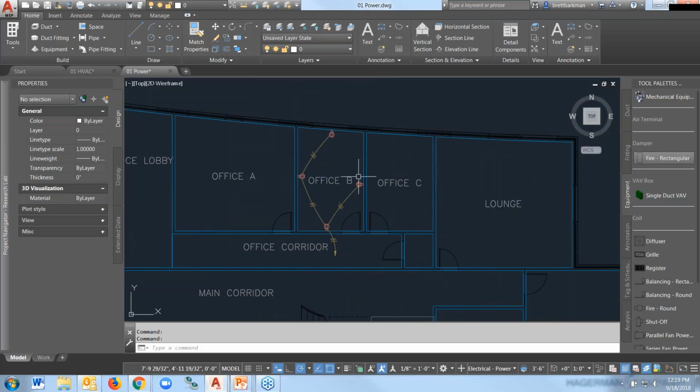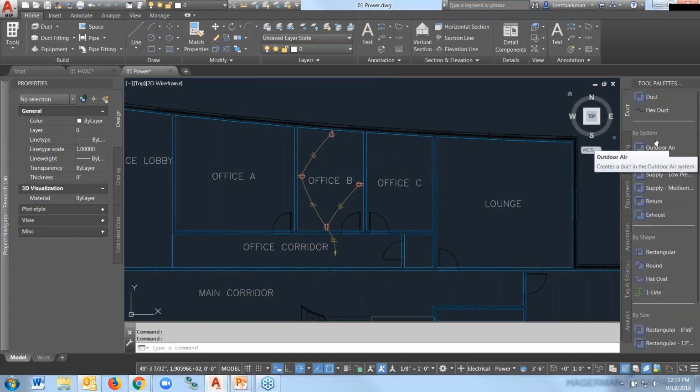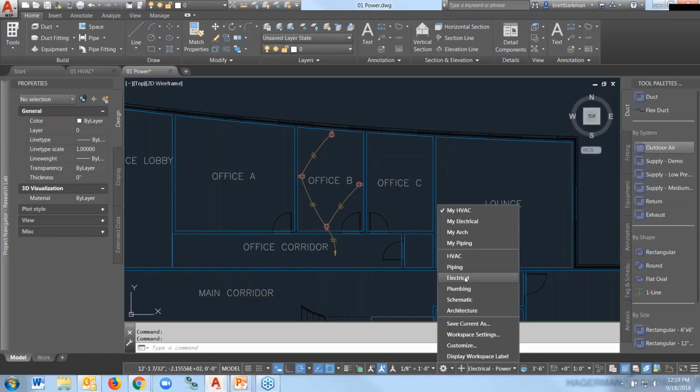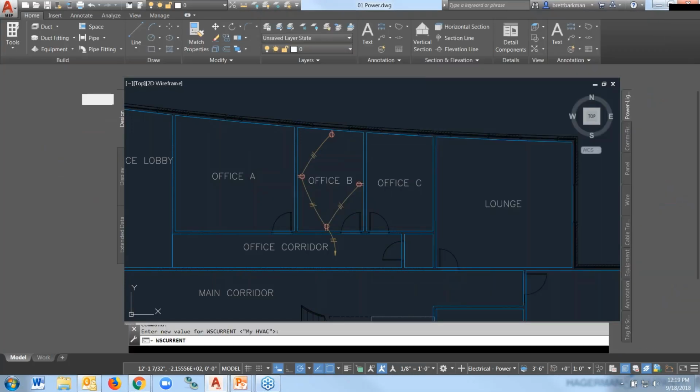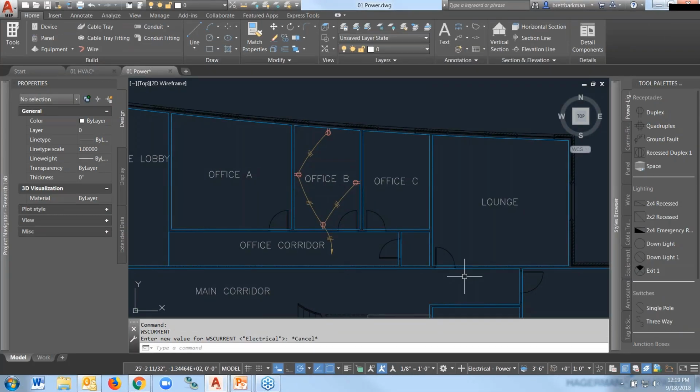Now before I start working in this drawing, I am going to change to a different workspace. As you can see here, I'm still looking at the mechanical tools. Since I'm switching disciplines, I can switch to the electrical workspace here with the workspace switcher. That will suppress the mechanical tools and turn on all of the electrical tools.